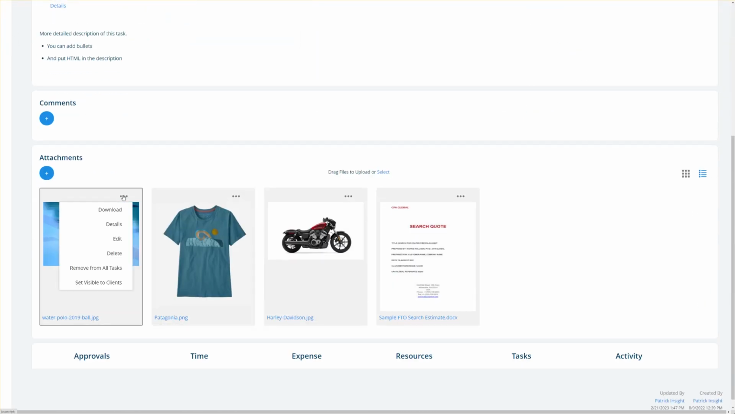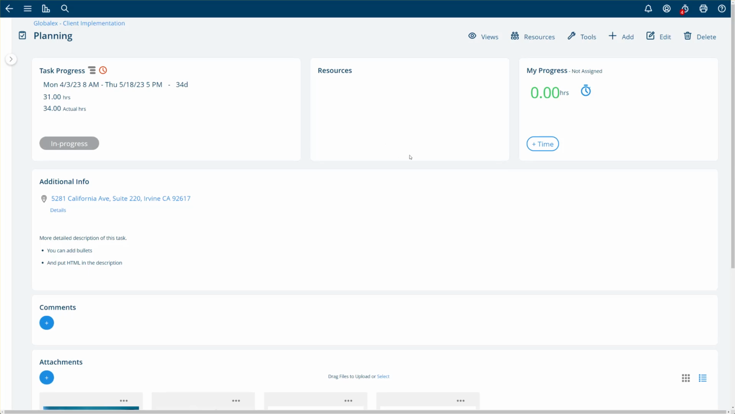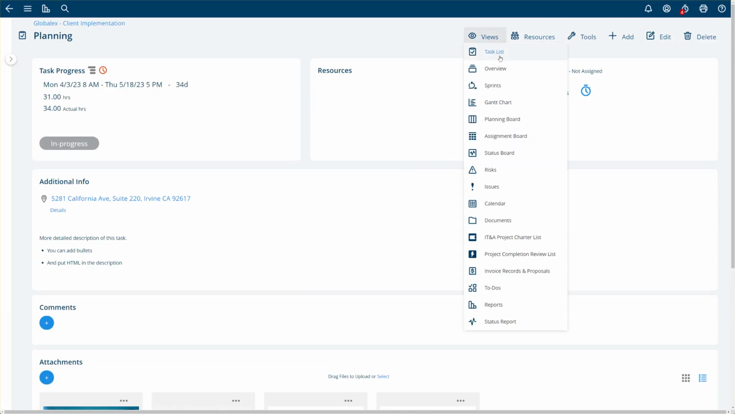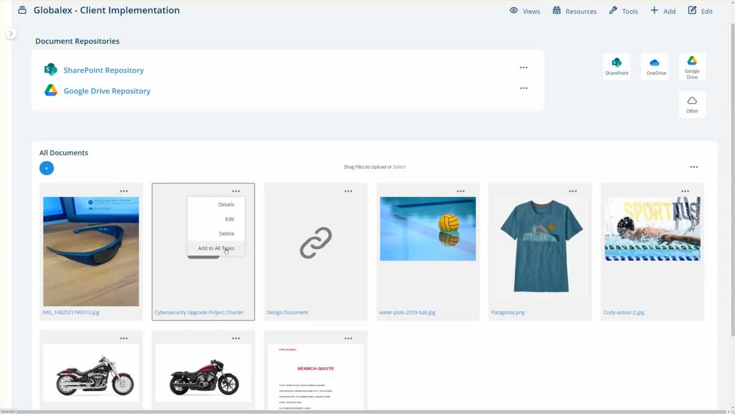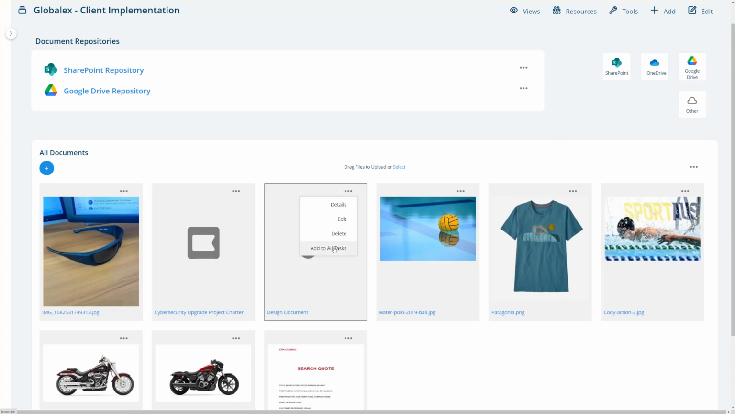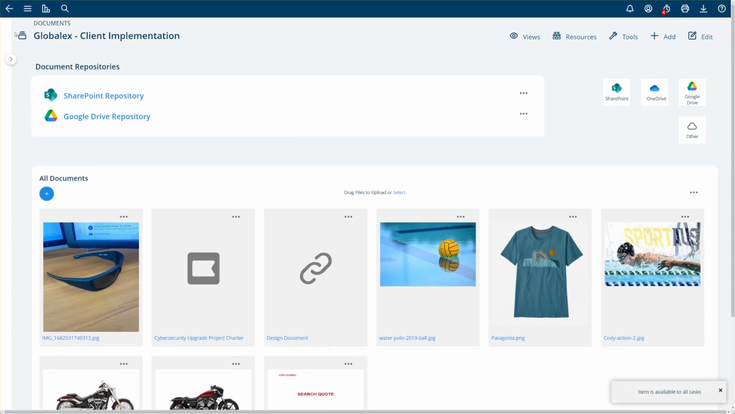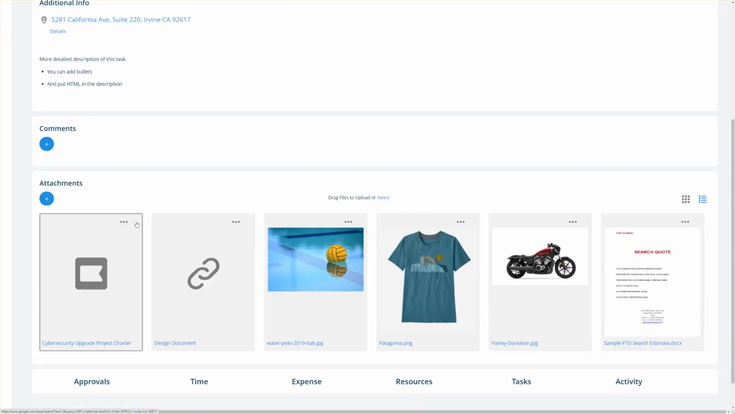Also, there is an option in our tool to show files on all tasks from the document repository. So that's kind of correlated to that. And I'm showing that in this video because all documents go here, and you can say, I want this to be added to all tasks. That's something important to know. So this charter is going to be added to all tasks, or this link to a design doc, add to all tasks. If I now go back to here, those two documents are now showing here as well.